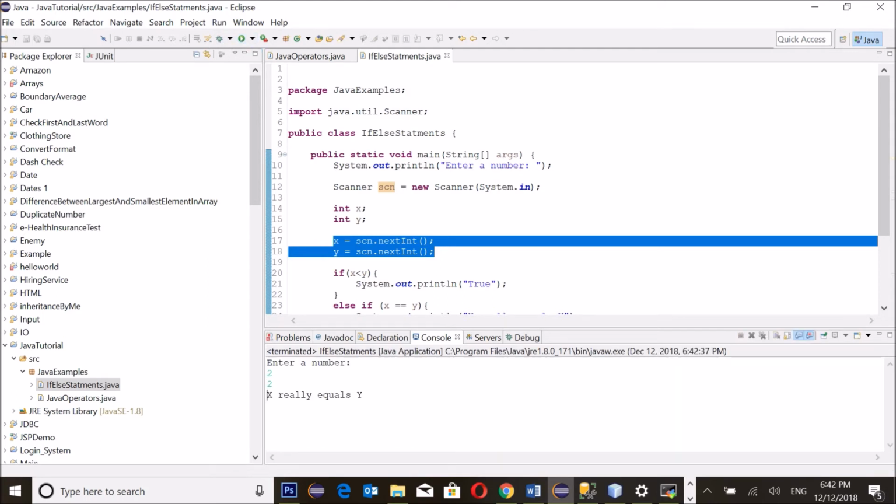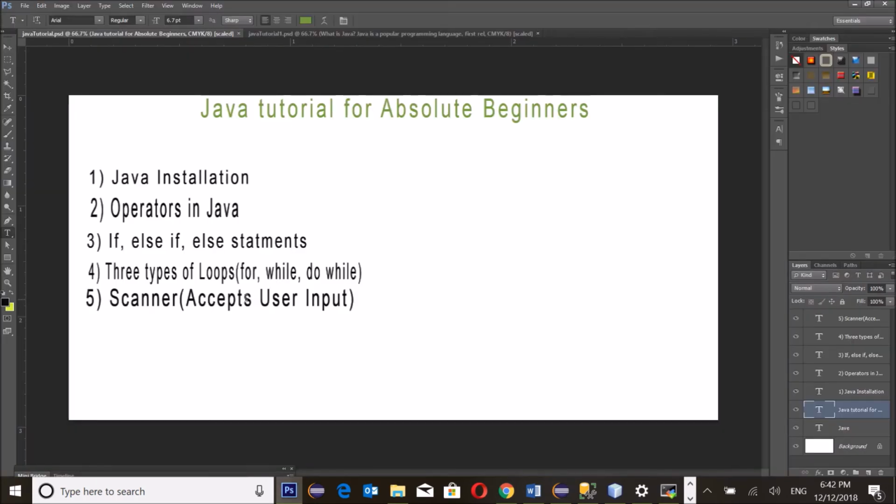2 x really equals 2. Okay, great. Move on to another one. Say 34, 50. Good, true. All right, we're pretty much done. So now we're done using the scanner object.